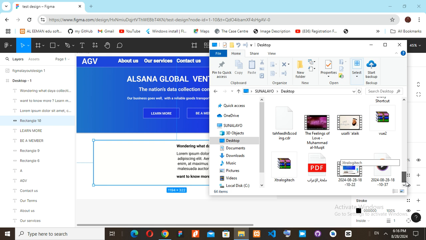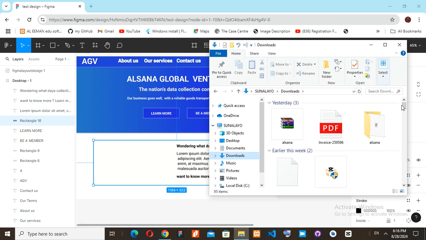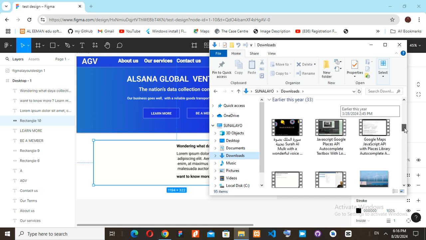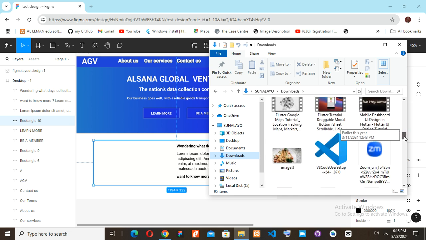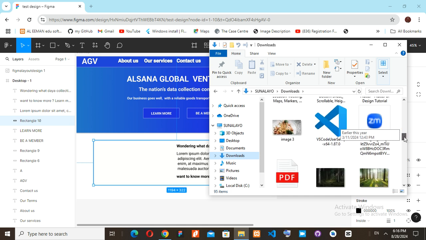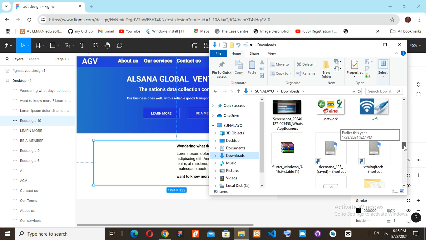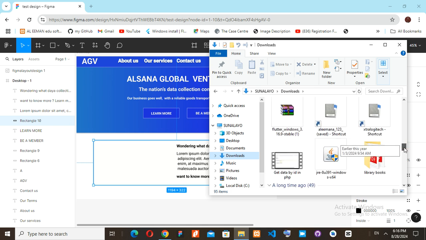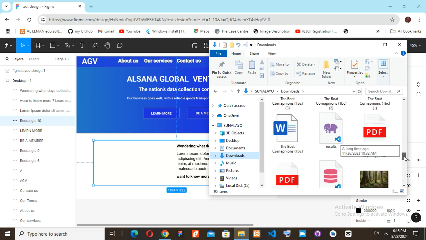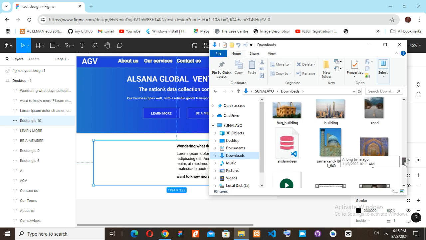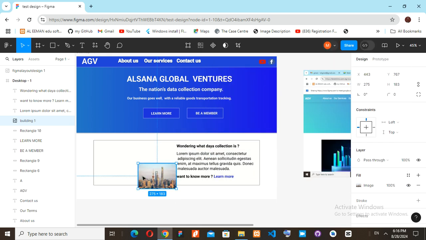I don't want to put the mask, so let me come to download. I have some images here. Now I can just use the same image. Since this is for data, let me use something like buildings, like what I used there. Alright, so let me pick this building and drop it here. So I can actually resize it.